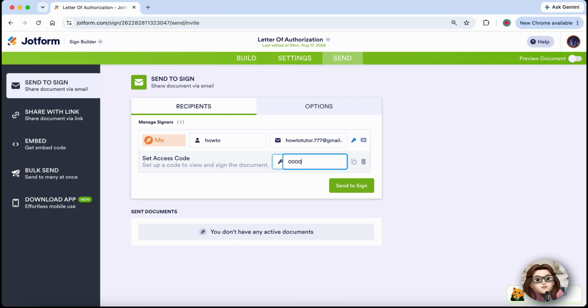Enter the access code you want the recipient to use. Choose a code that's easy for the intended recipient to remember but difficult for others to guess. Once you've entered the code and reviewed the recipient information, click Send to Sign.